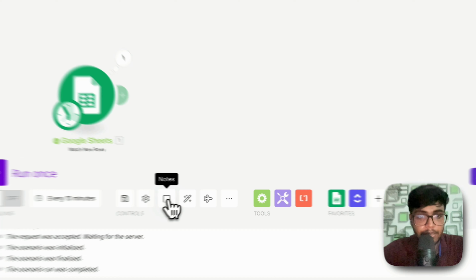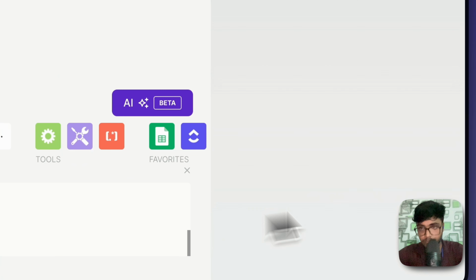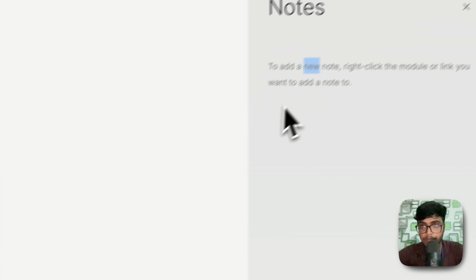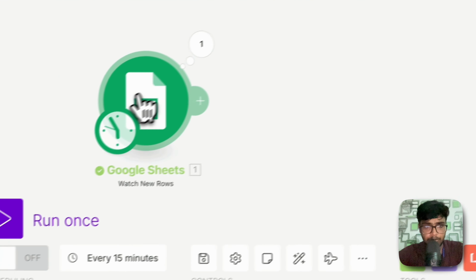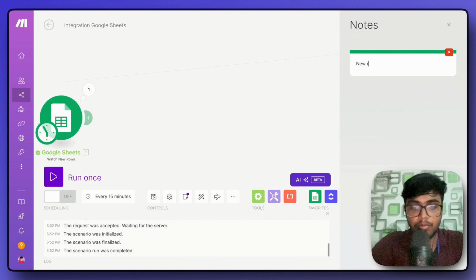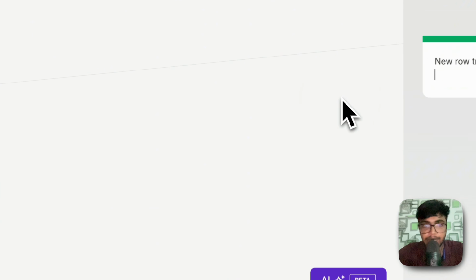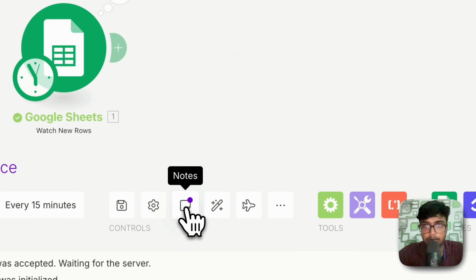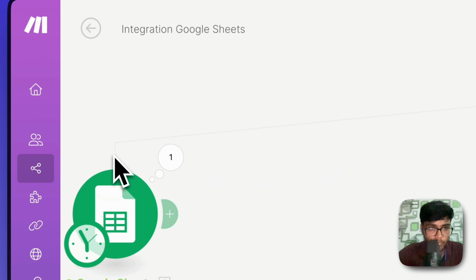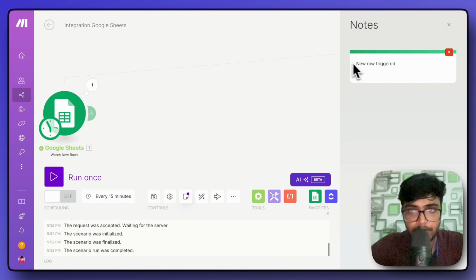Now there's notes. For example, if you want to add some notes to the module, you can do that as well. You can see all the notes around that module. Let's say you want to add a note, let's say this is the new row trigger. Okay, so the note is added. Now whenever you click on this note, you will see this note is for this particular module. You can see this very light straight line, so it is indicating that this note belongs to this particular module, Google Sheets, right?